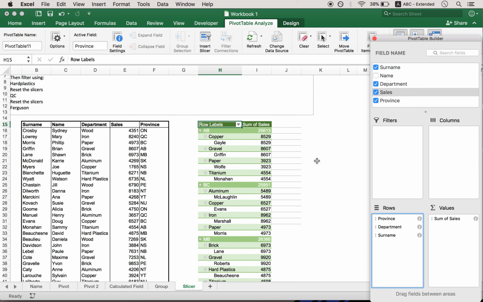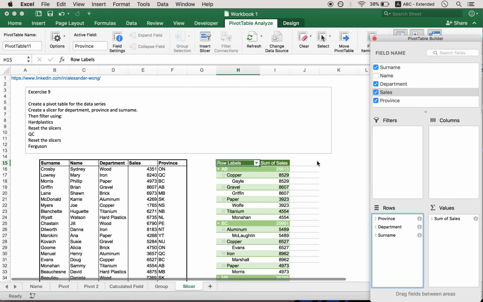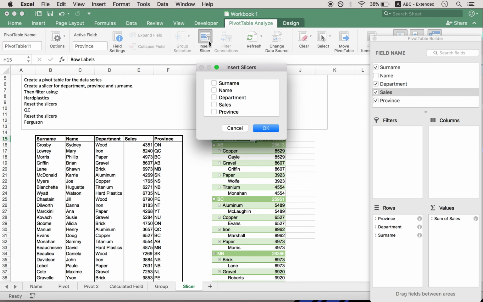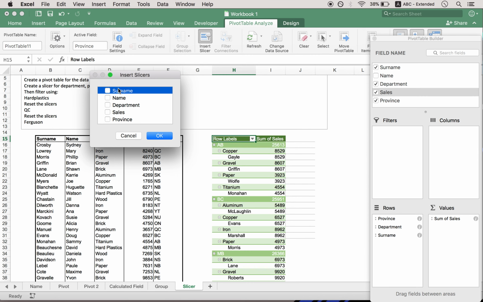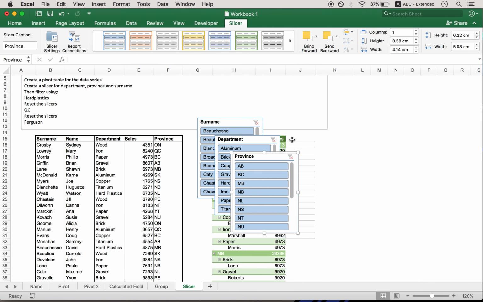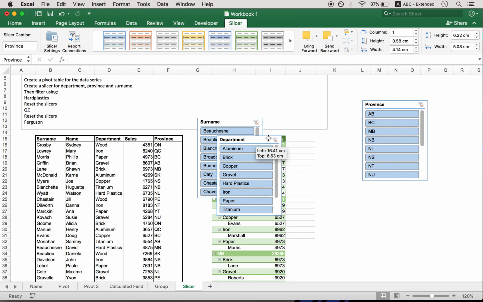So let's say your boss wants to see only BC or only copper, or suddenly he wants to check on Griffin, suddenly he wants to check on Manitoba. It can get complicated, right? So what we want to do in this case is insert a slicer. So we want it for, let's say, the surname, the department, and the province. Okay. Now let's move that here.